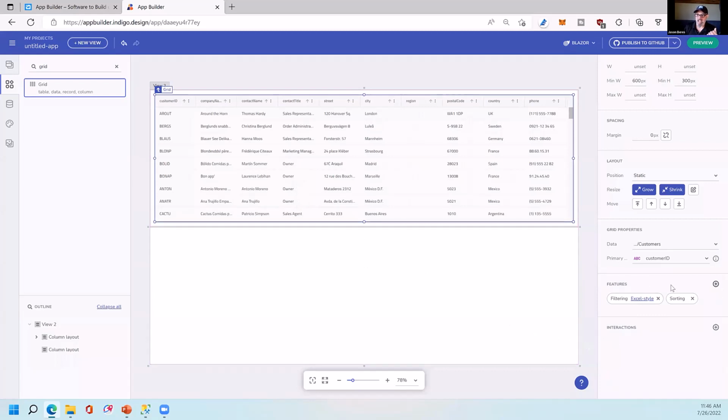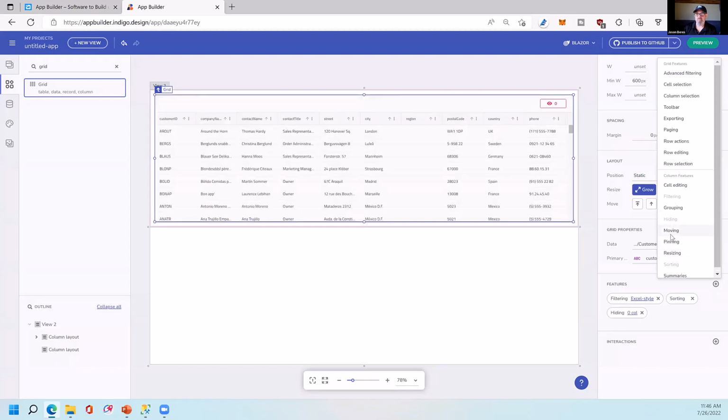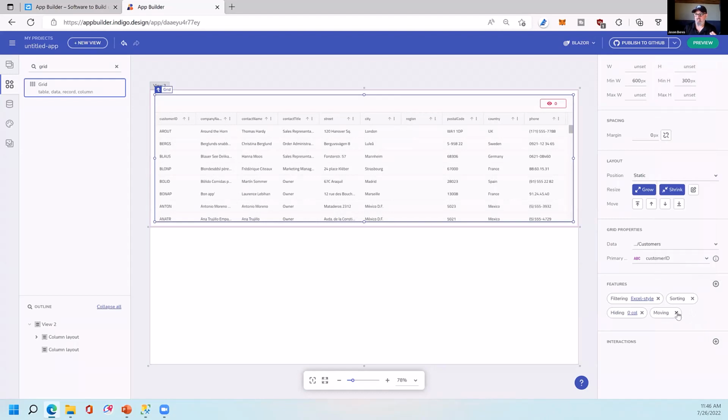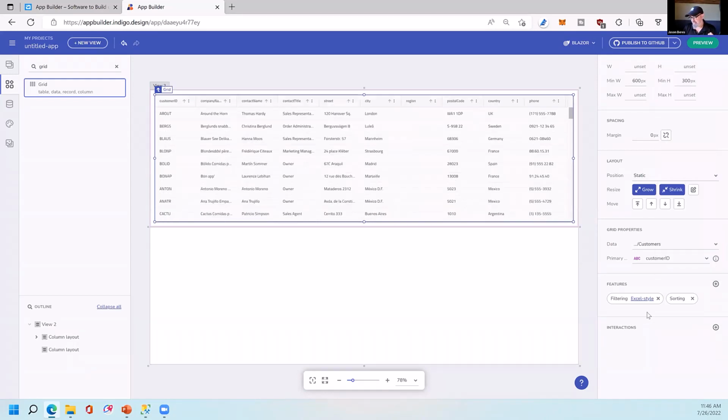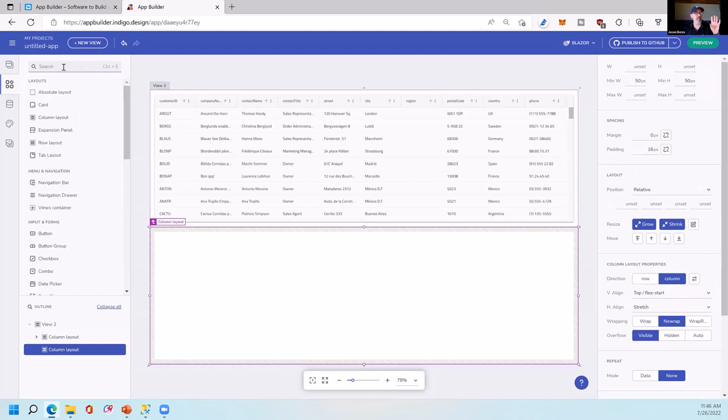The other thing that we have is this feature option where I click the plus sign and you can select the different types of features that you might want with this particular grid. Once you add a feature, you can also disable the feature by literally just clicking the X and it goes away.